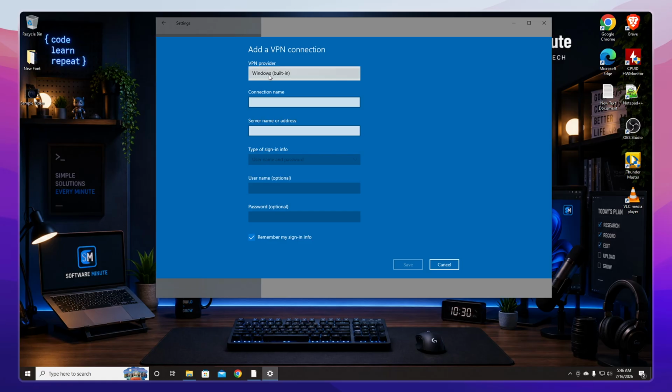If you have multiple VPN setups already configured on your PC, you can select from the list. However, if this is your first time setting up a VPN, the default option will be the built-in VPN client from Windows 11, which works perfectly for most free VPN services.